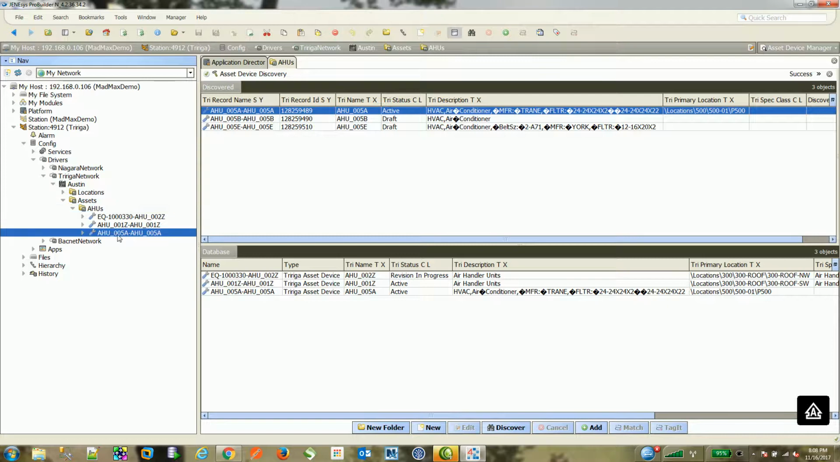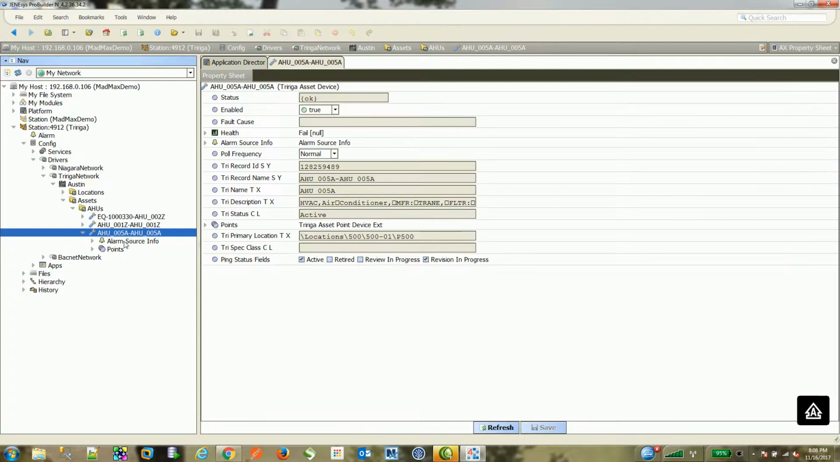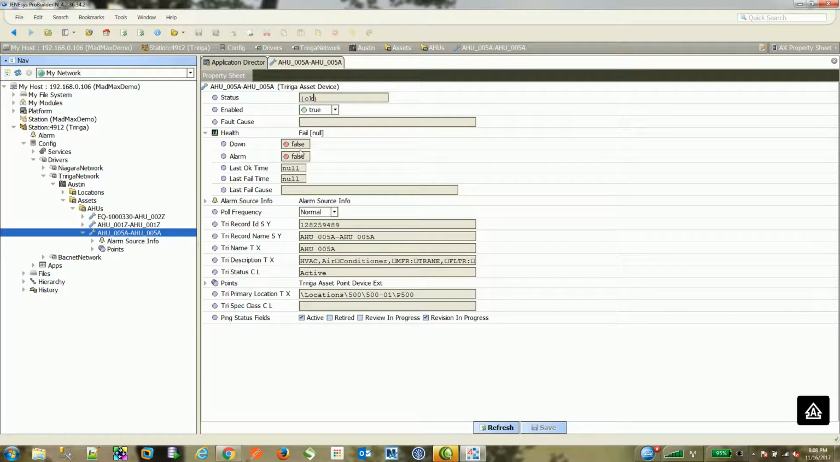So now that we have it, if you expand the 005A, you can see there's a points folder. This is where all of your meters will be contained. First though, let's double click on the device. And you'll see that the status is okay. But right now the health says fail. So it's never been pinged yet.